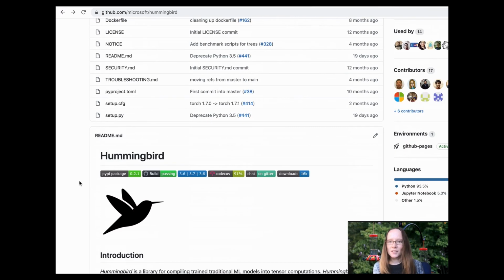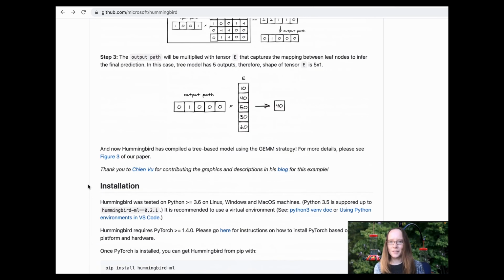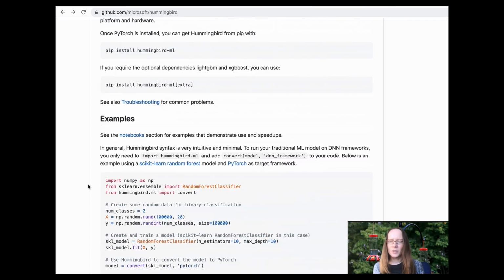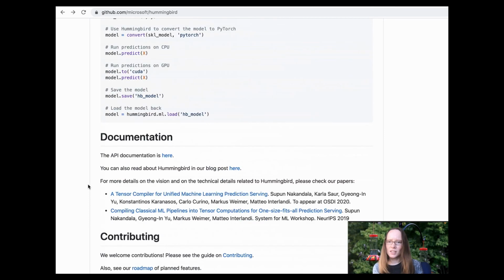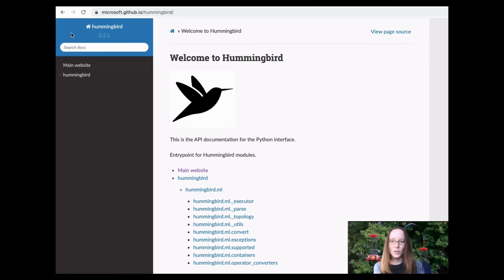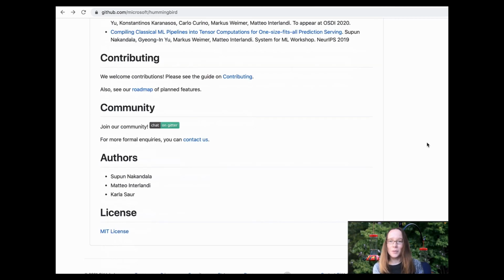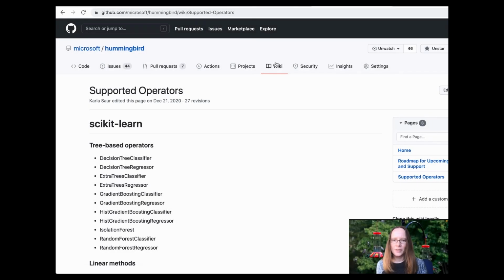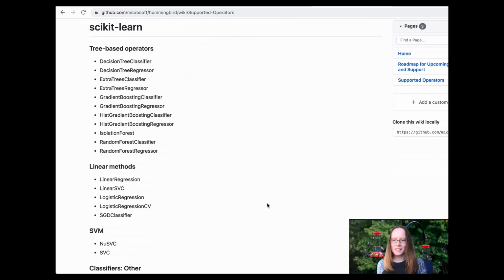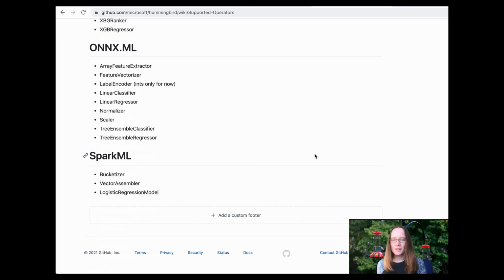Also on our website, there's a little bit of an introduction, an explanation of how Hummingbird works, a lot of the stuff that Matteo went over, an installation guide working on Linux, Mac, and Windows, several examples, and we have documentation of our API. And you can also join our community on Gitter, and we're happy to have you provide feedback about features that you might want. We also have, if you go to our wiki, a list of the operators that we currently support across scikit-learn, LightGBM, XGBoost, ONNX-ML, and SparkML.